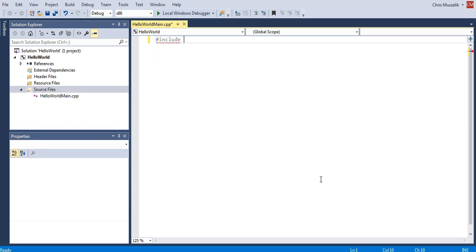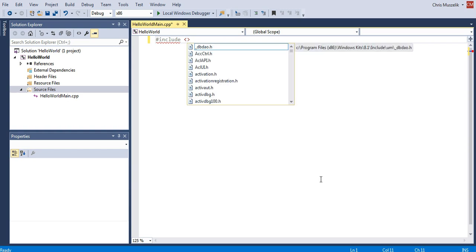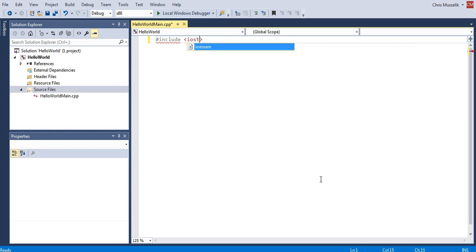Again, this is a preprocessor directive, pound include. Then you're going to use an angle bracket, and here you type iostream. I tab away. And now I have my include directive for the iostream library. So now I have access to all that good stuff that's in the iostream library. I'm going to hit the Enter key here.